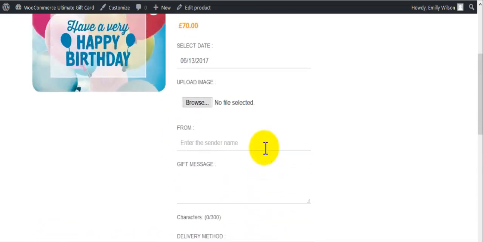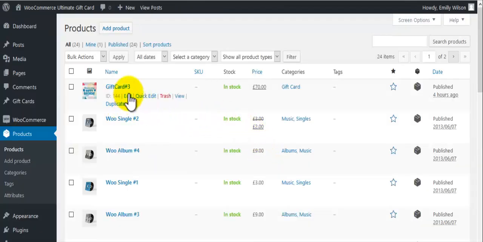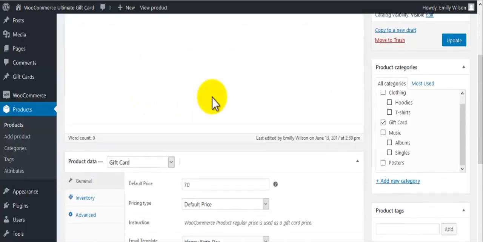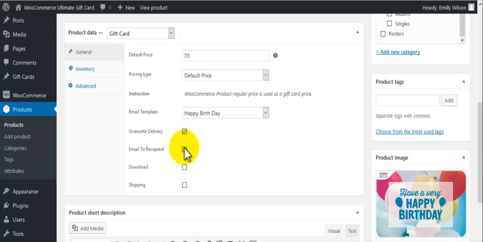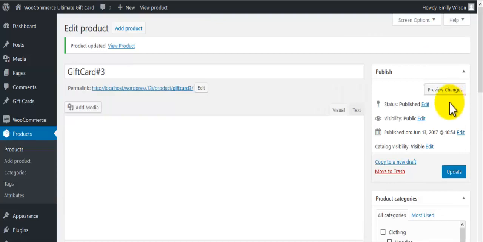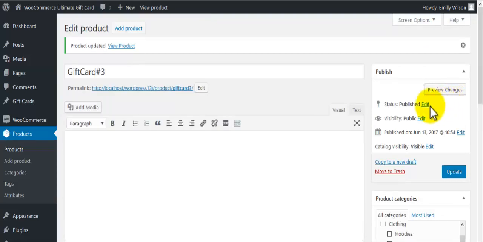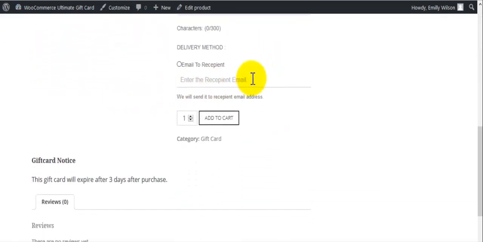Though various delivery method options are given to the customers, the priority is given to the method given in product settings. Select Override Delivery and the method. Click on Update. Now only the method chosen in Products Edit page is displayed.